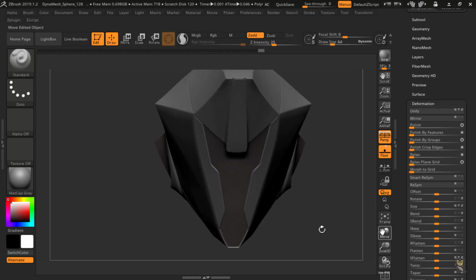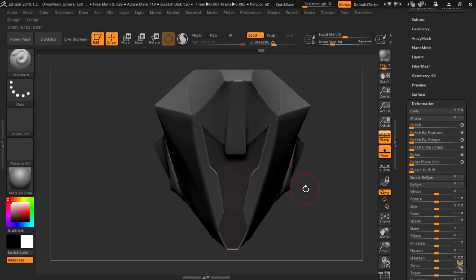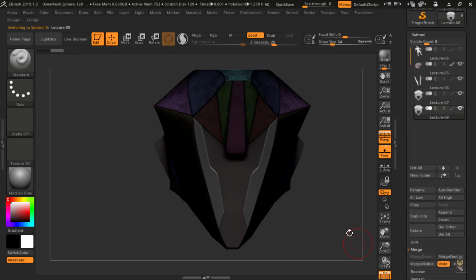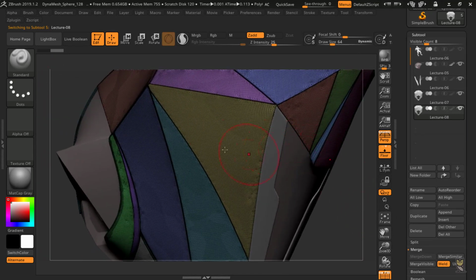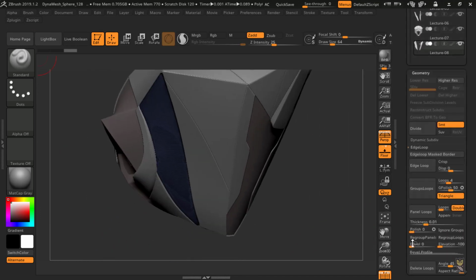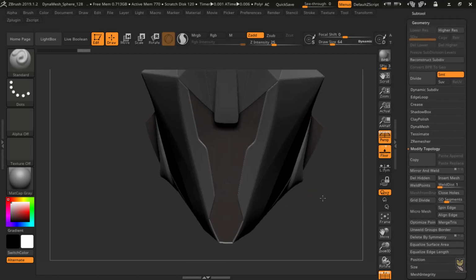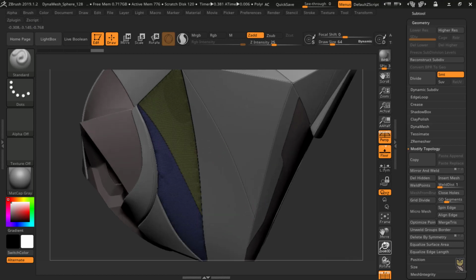Right, so now we've got a sort of vent. We're going to add more to this one, but I think I'm going to use this one. Duplicate it. Select the polygroups just so it makes it easier to know which bit I'm doing. I think I want to take this piece here. Modify topology, delete hidden. I'm just going to do some shapes with this piece here. It's just to define it more, make it look like it has more there than it does.